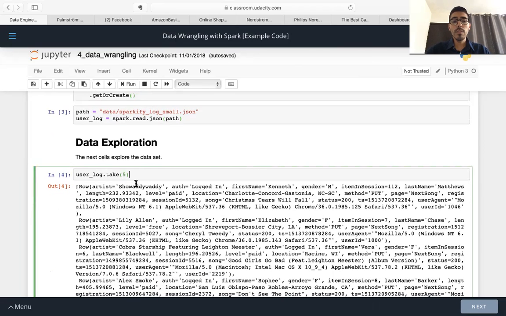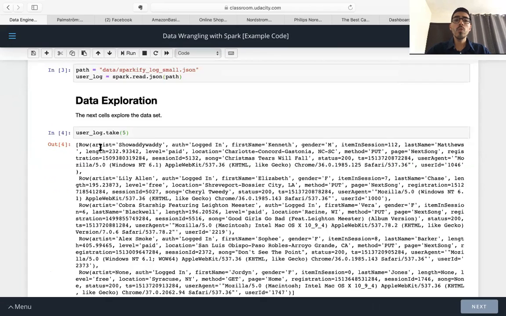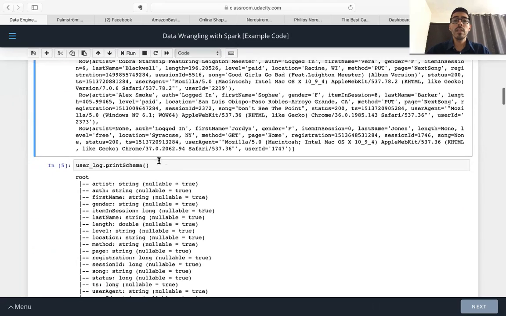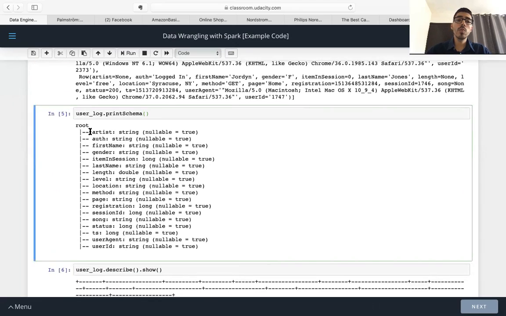This shows you the first 5 rows for you to really start to understand your data, the different columns that you have, what sort of data each column is holding. The print schema, really useful for you to understand the columns.